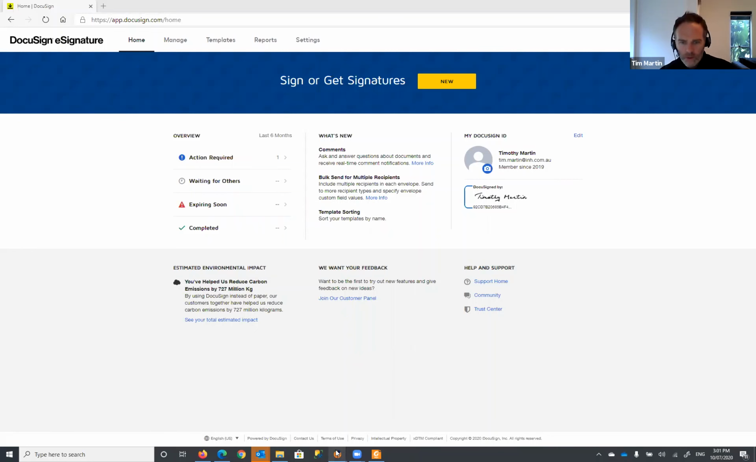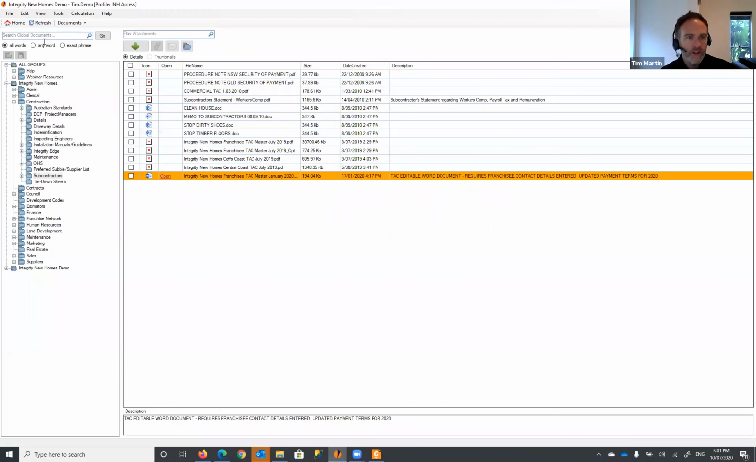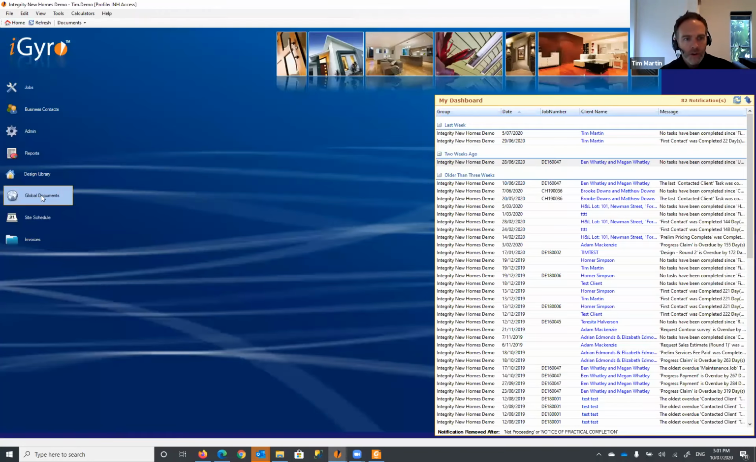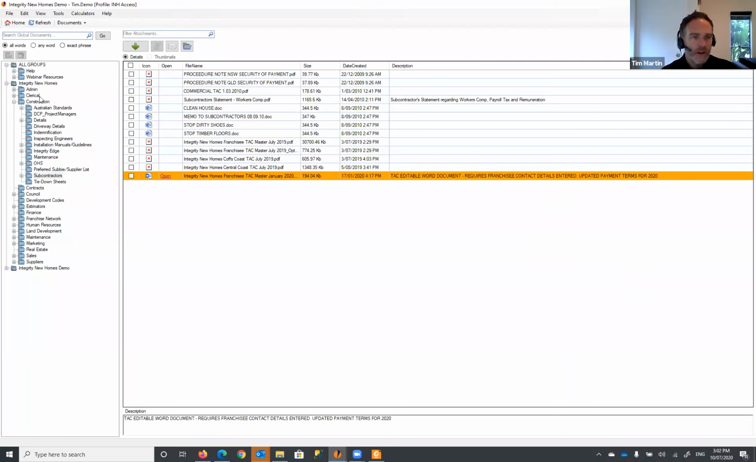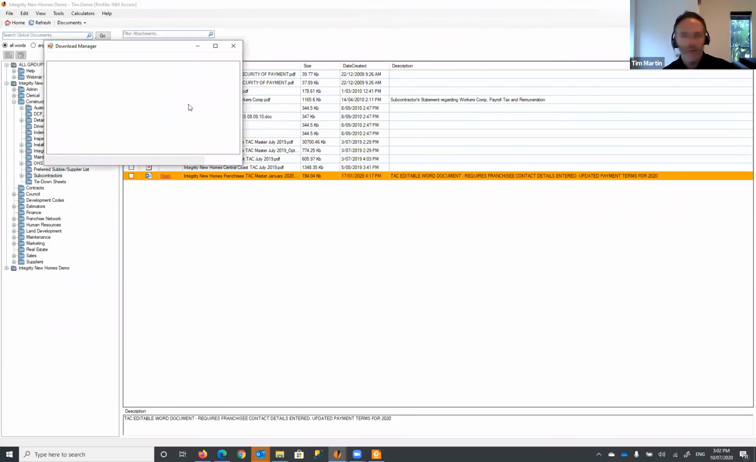All right, so I might start in Gyro actually. So this is in Global Docs. We're just going to find the template here for our trade contractor agreement. So under Integrity New Homes, Construction, Subcontractors. And the file we're looking for here is the newest file at the bottom, which is the Franchisee Trade Agreement Contractors Master January 20. So just make sure you download that to get the latest version of that one.